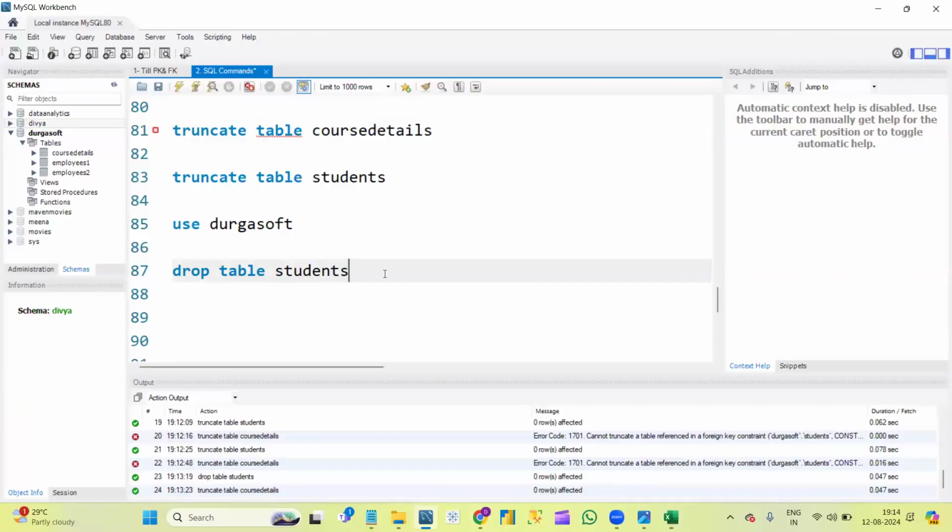Is it clear, guys, for everyone, what is truncate? Sorry. Yes.